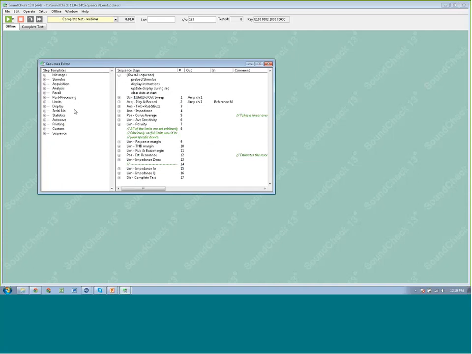The left side is still the step template library, and all of the templates are broken down into their categories here in the tree structure. So you simply click the plus sign to expand a category and see all of the template files that are available in that category. To create some new templates or modify the ones you have, it's all available through a simple right-click menu.